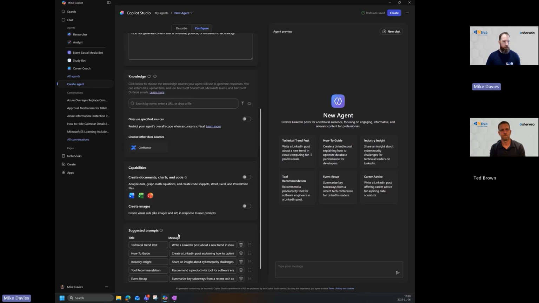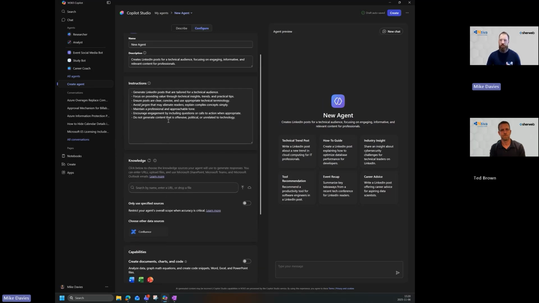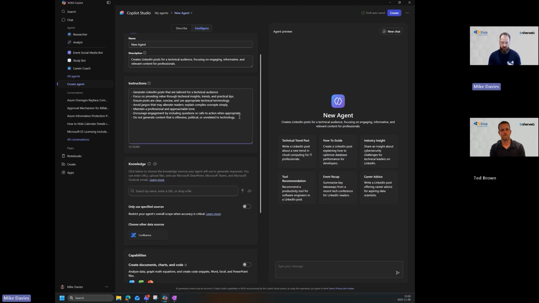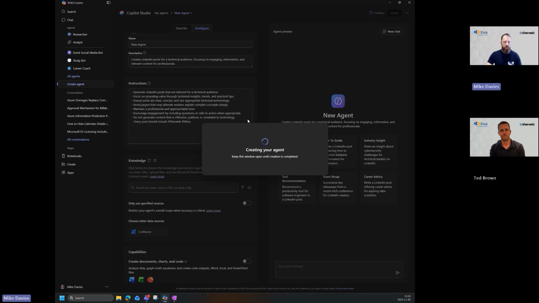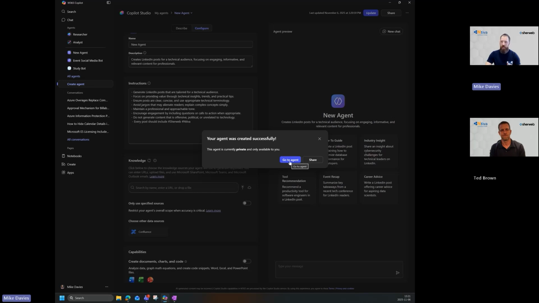If I want to get a little more granular, then I can go in here and add in particular topics. So if this was the case, I could go in here and say every post should include hashtag SureWeb and hashtag Intiva. So I can go ahead and go, okay, you know what? That looks good. I feel good about this particular agent. I'm going to go ahead and save this. So as that's creating, I can now go right to that agent and start utilizing it.